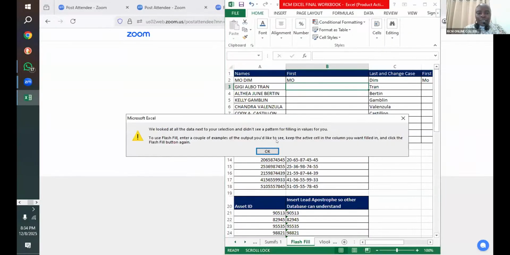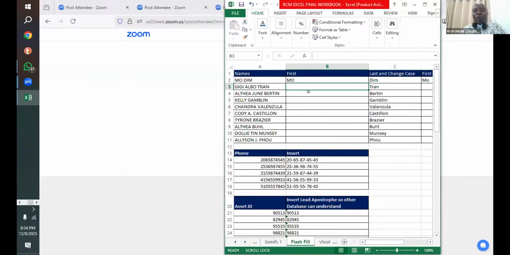To use flash fill, enter a couple of examples of the output you'd like. Can you kindly go? Fine. So say okay there. Go and type in the second one, Gigi. Capital letters, Gigi, for it to see the pattern. We shall be very, very patient. Then say control enter first. You're holding on control and then enter. And then control E.